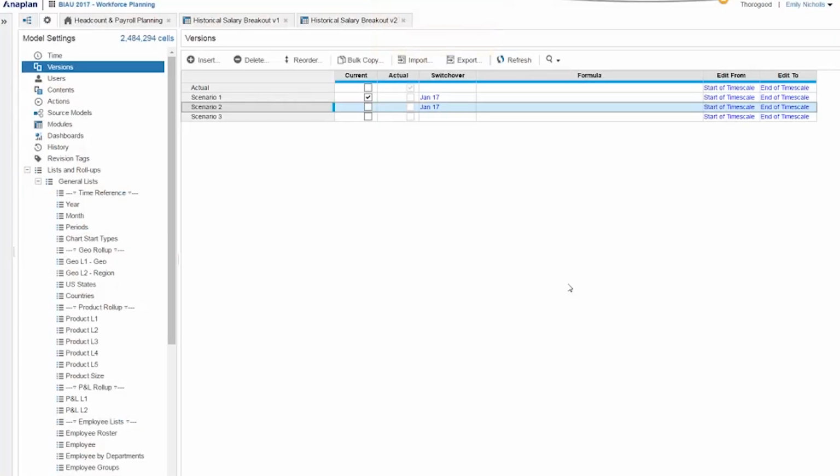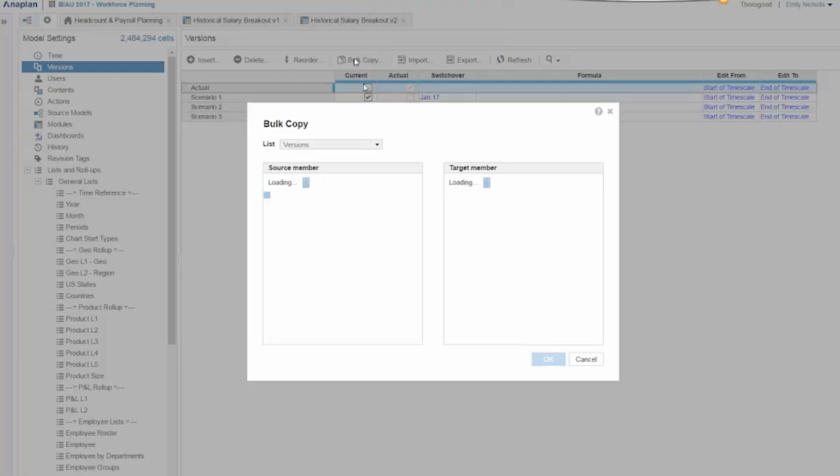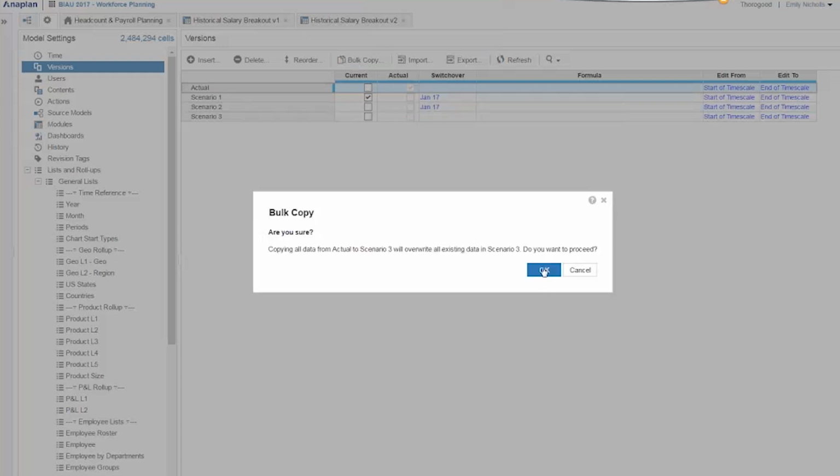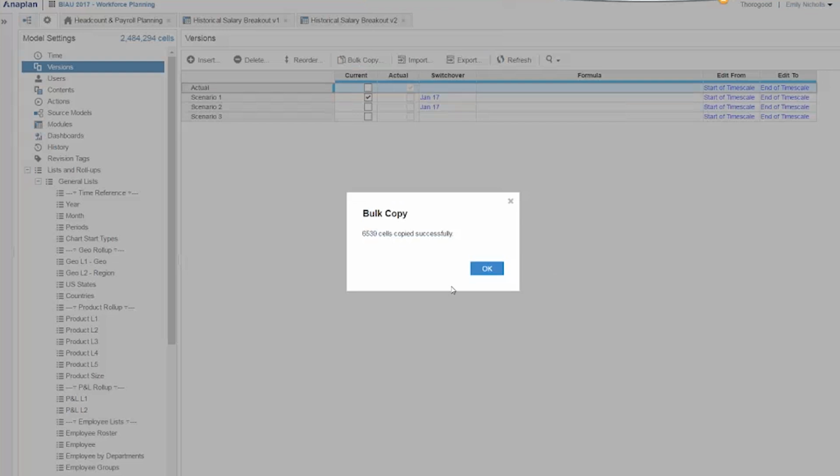And that will set up for me a completely empty version. There will be nothing in that version, which isn't very helpful because I've set this up to do analysis on the data so that I can play around with the numbers without affecting my actuals. So I'm going to do something called a bulk copy here. All I have to do is select actual and say that I want to move all that data from my source member to my target member, which is scenario 3. Hit OK. It's just confirming that it will overwrite anything that is in scenario 3 already, but since it's empty, that's not a problem. So I hit OK.